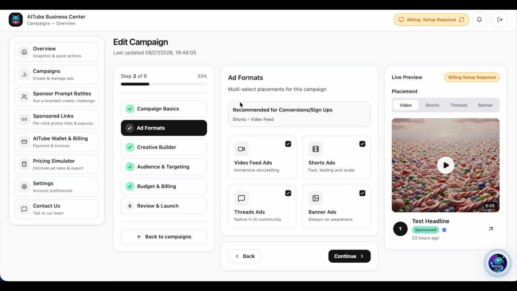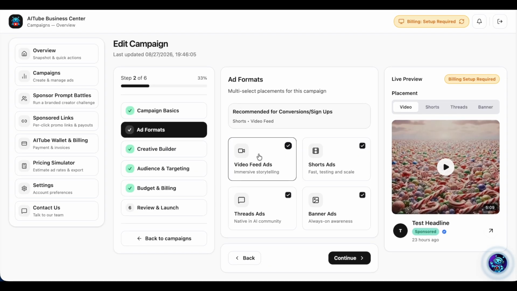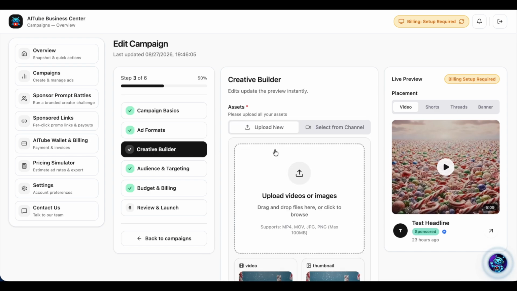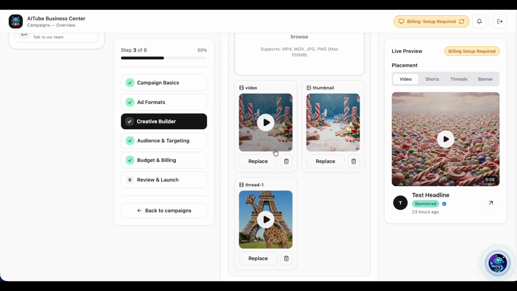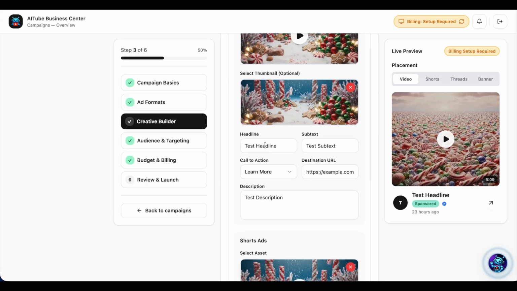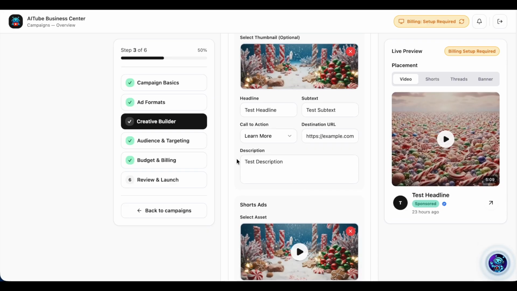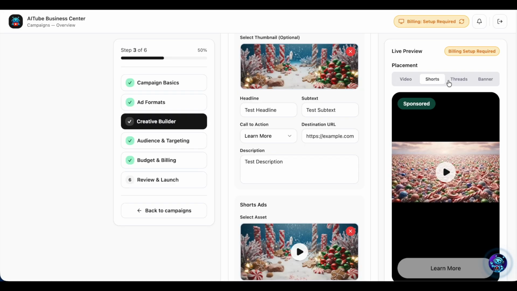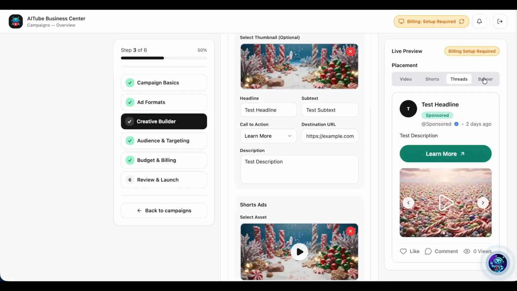Step 2. Ad formats. Choose your desired ad placements across available channels, including video feed ads, shorts ads, threads ads, or banner ads. Step 3. Creative Builder. Upload your media assets for each selected format. Customize the thumbnail, headline, primary call to action, destination link, and supporting ad copy. The dynamic preview panel on the right updates in real time, allowing you to review visual fidelity across all placements.